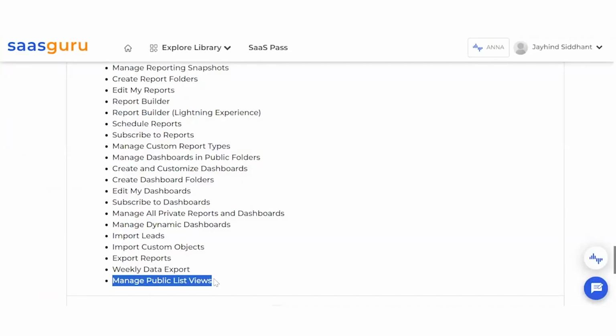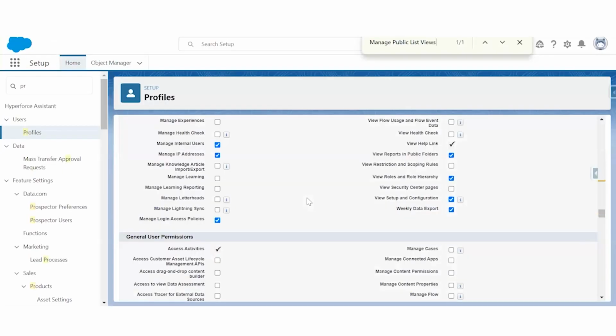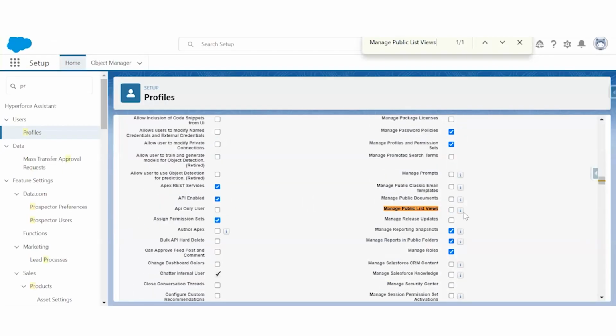All those list views which are not private, which are the public ones, if you want the user to manage that, then in that case, you can select this particular flag. Quite a lot of settings, indeed, yes.